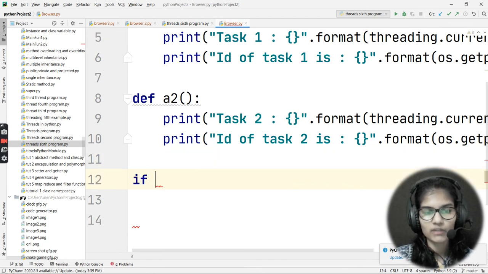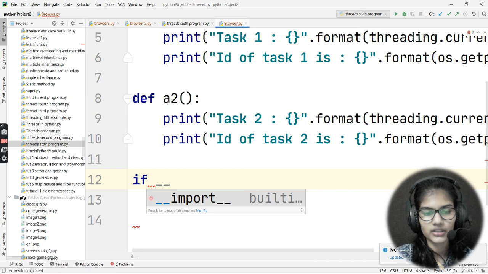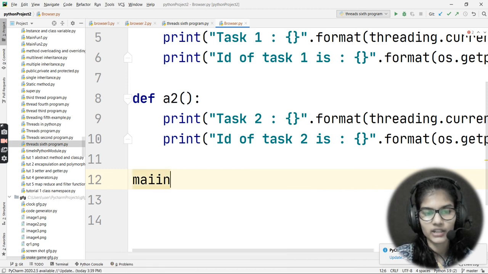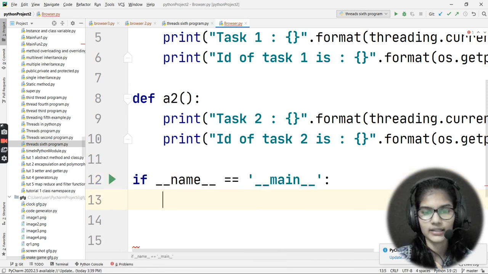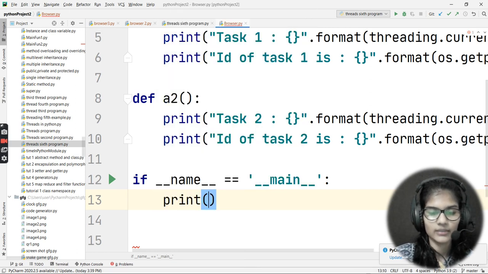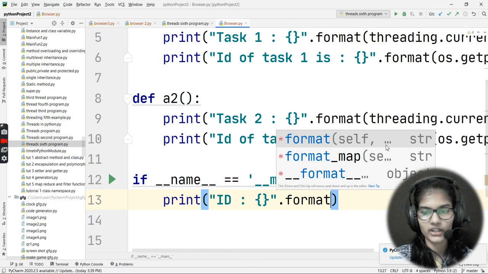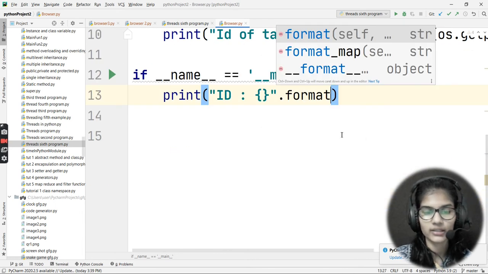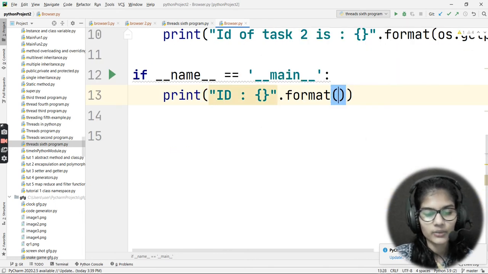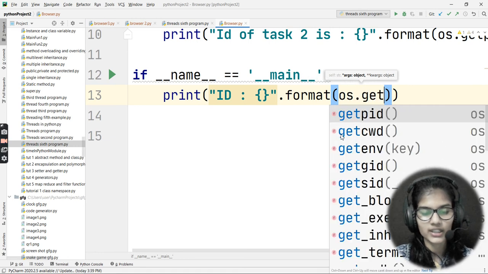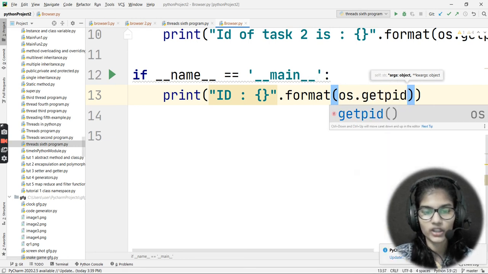Now defining my main function. So if underscore, okay, I will not write it like this, I will simply write main and hit enter. This is how we define. Now inside this I would add a print statement. So print, and here I'm writing id, put the colon and the curly brackets. After this I would use the format function, and into the bracket I would write os dot get pid.